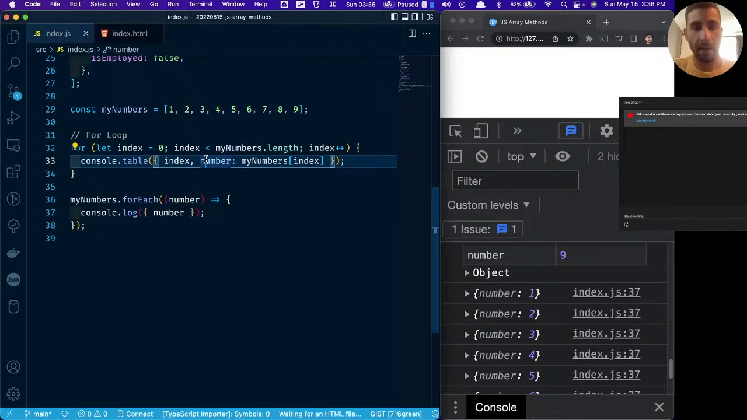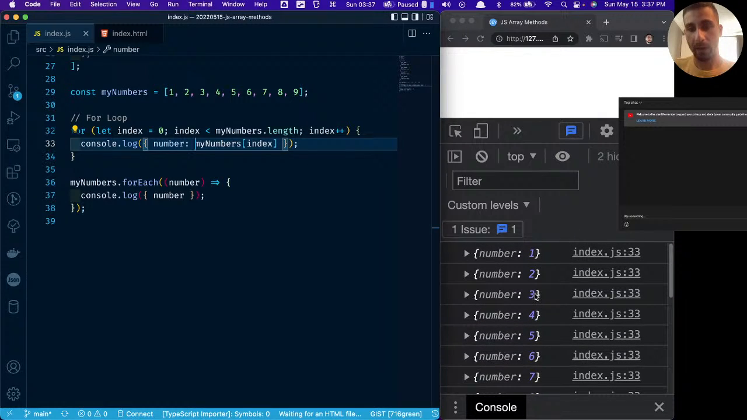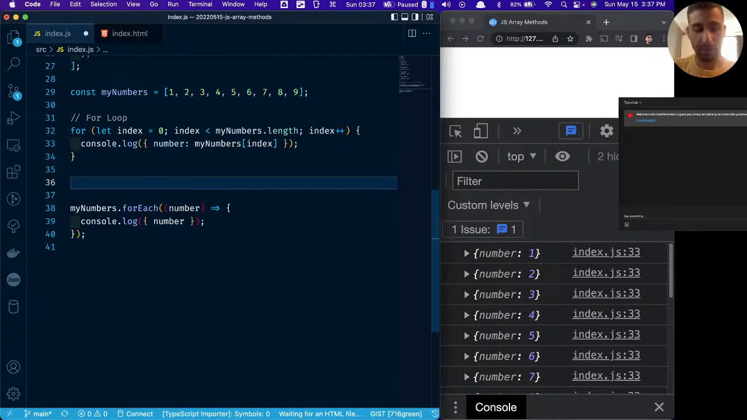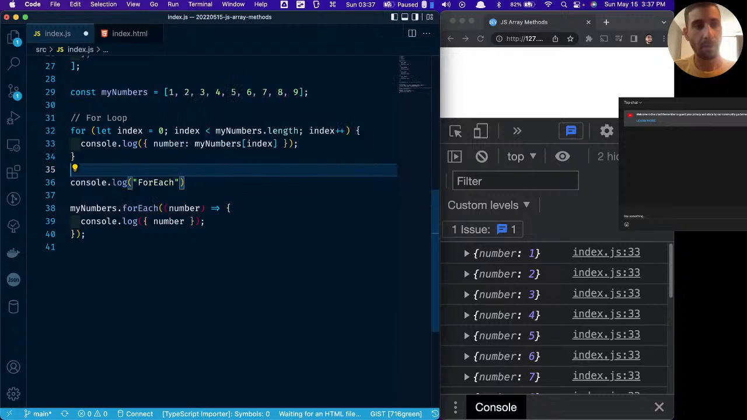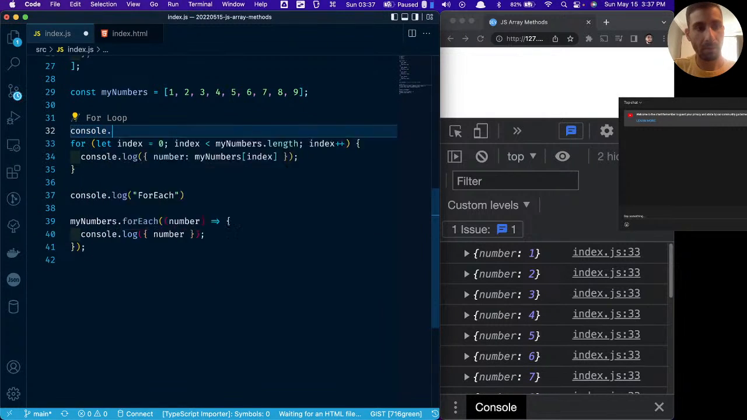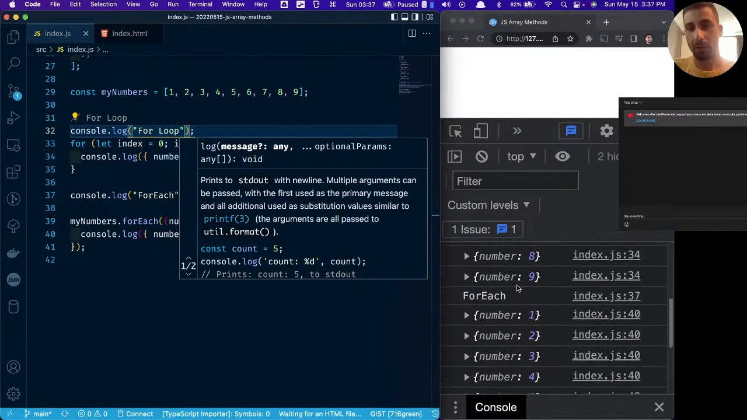If we wanted to do the same thing here, let's change this to console log. We'll just make these match. And then we would say my numbers at the index, and we will call this number. So now we have the same thing happening twice. Let's actually do this as well. We'll say for each. And then here, let's log out for loop. All right, so let's take a look at what we have here.